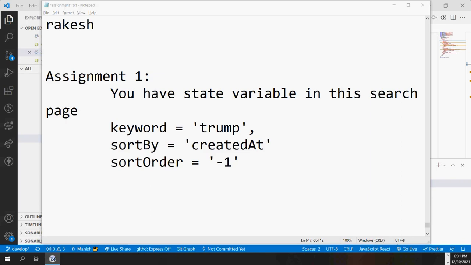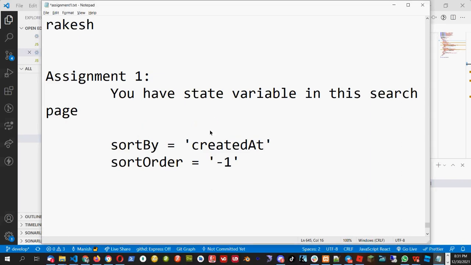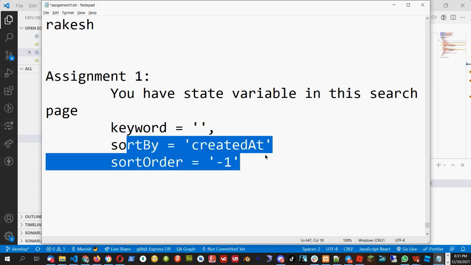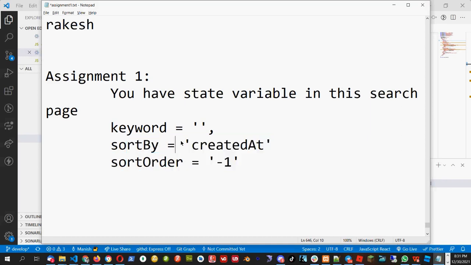Ashok Kumar, you have created default of Trump. I don't want default Trump for the keyword. It should be empty. But for these two, I want this one. But you need to tie it to each field, so that on change of each field, this should get updated. So send me the whole file once you're done.